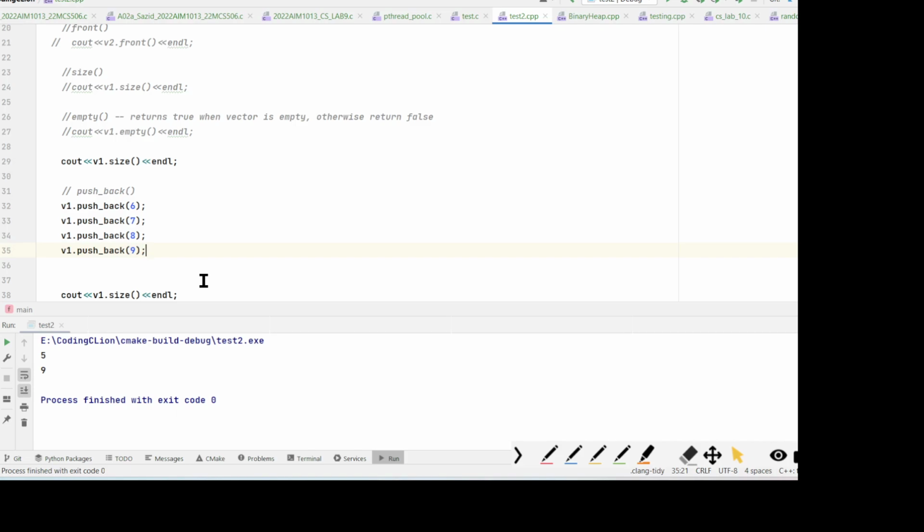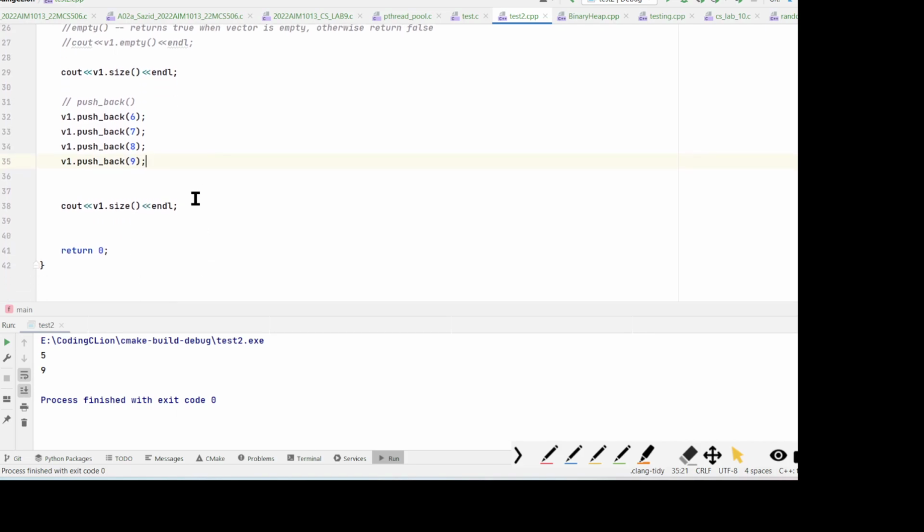Elements are inserted at the end. If initially the vector contains 1 2 3 4 5, when we push 6, then 6 will be after 5, then 7, then 8, then 9. So elements will be pushed at the end only.